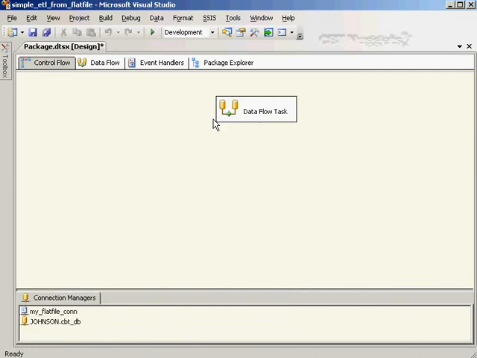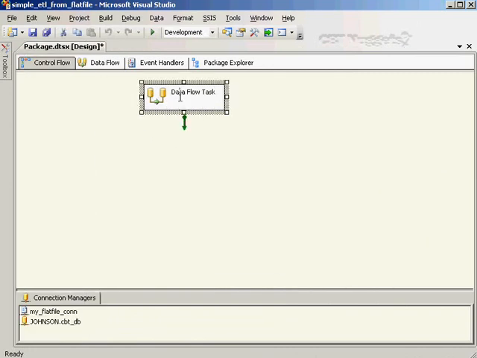Okay, so this is a nice graphical interface. I'll go ahead and double click on this. You can always change the name of this as well. For example, I'm going to call this Extract from Flat File.